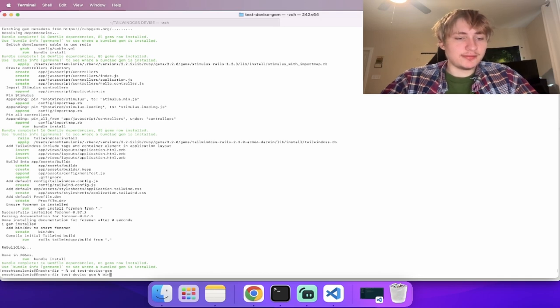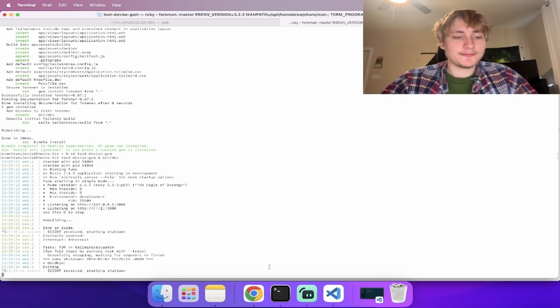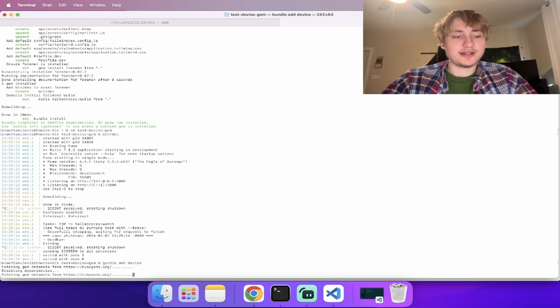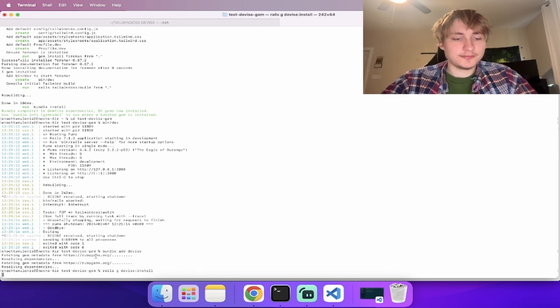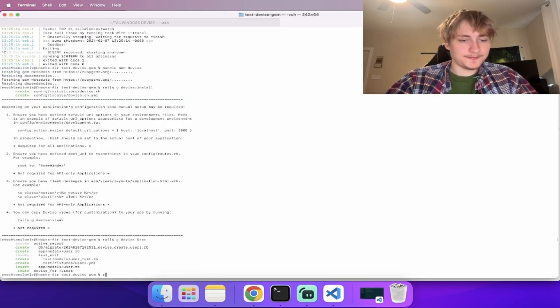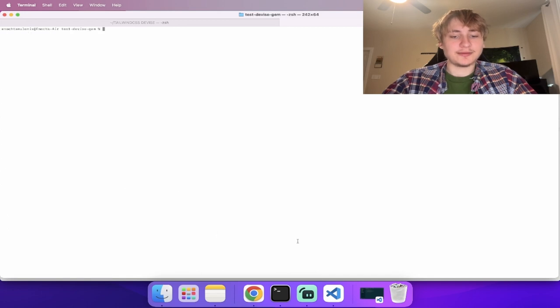Okay, now we've generated the app. You can cd in, do bin slash dev. Actually, I'm gonna add devise. Do bundle add devise, rails g devise:install, and then rails g devise user, and we'll migrate the database. So now we have devise. Now I'm gonna add my custom gem.